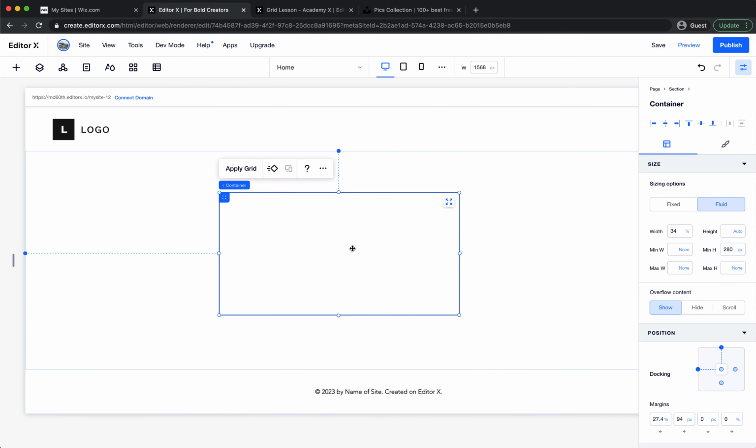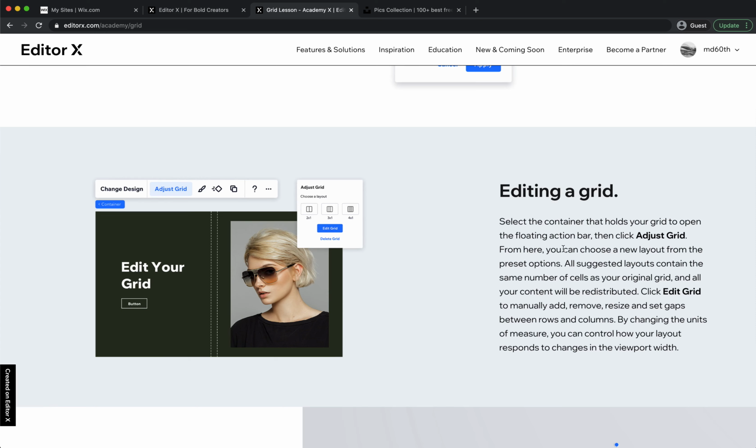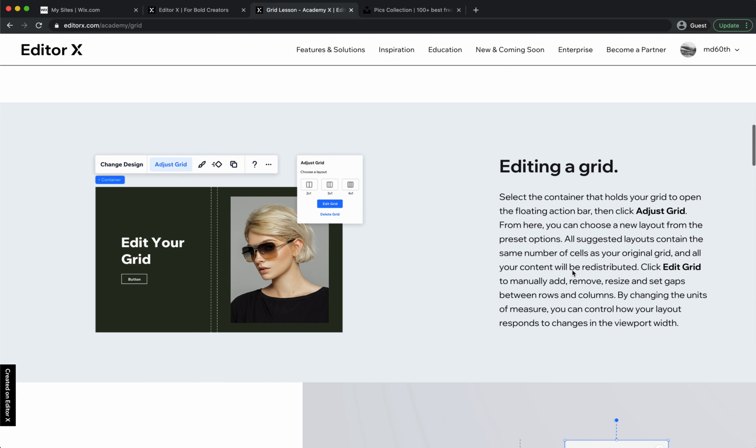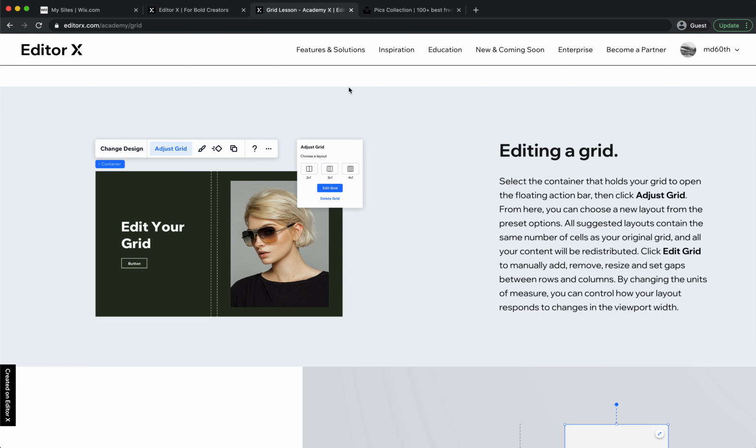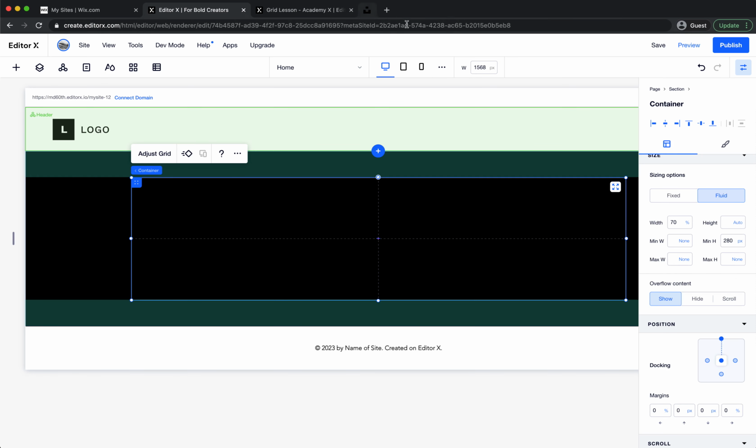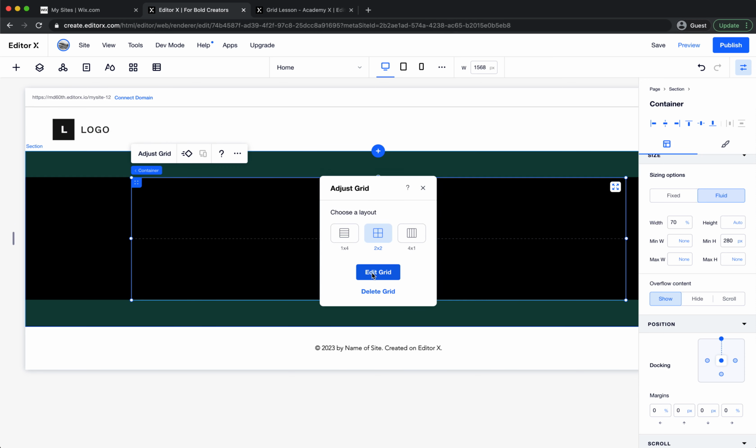All right, so actually we created a container and applied grid to it. We did this one, and then editing the grid: select the container and hold your grid to open the floating action bar, click adjust grid. You can choose a new layout. Okay, so let's see the edit grid. So adjust grid, edit grid.